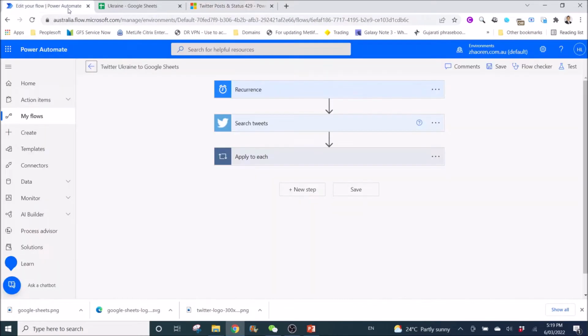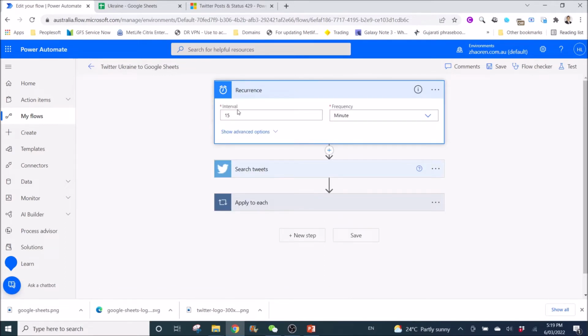The first step you need to do is use this recurrence flow. So your interval, you can set it as 15 minutes, or you can set it up more frequent. But if you set up more frequent, you might have repetitive data. So just have a trial and see which interval is best suited for your search.